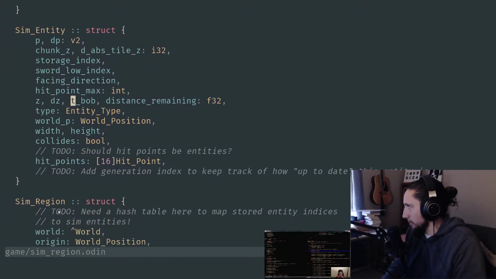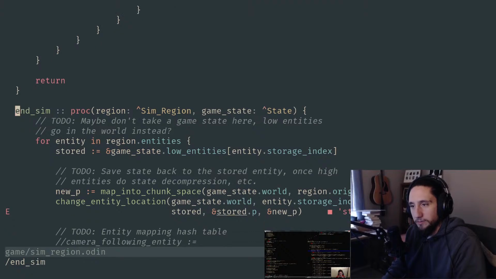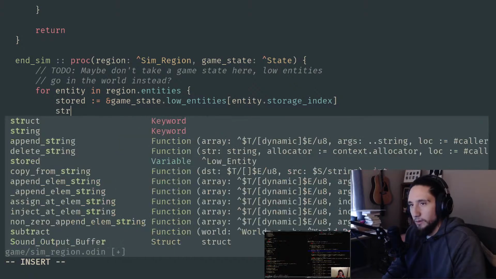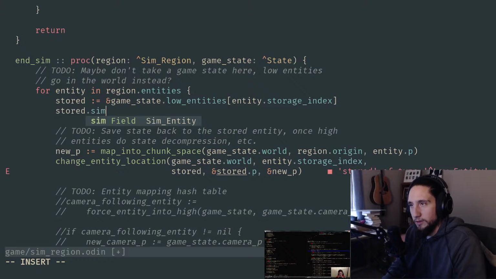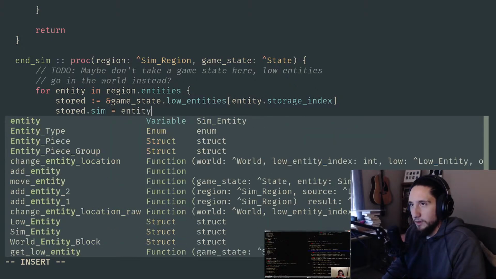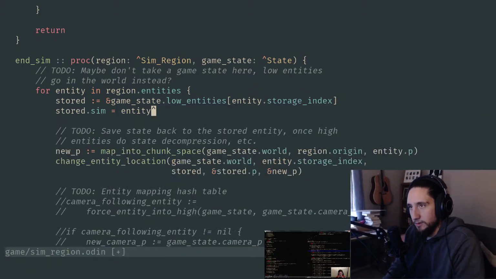Anyway, down in end sim, like Casey was starting to demonstrate, we take that stored entity that we grabbed out of the low entity set, soon to become the stored entity set, and then we point it at the dereferenced high entity or sim entity, right? We assign, yeah.